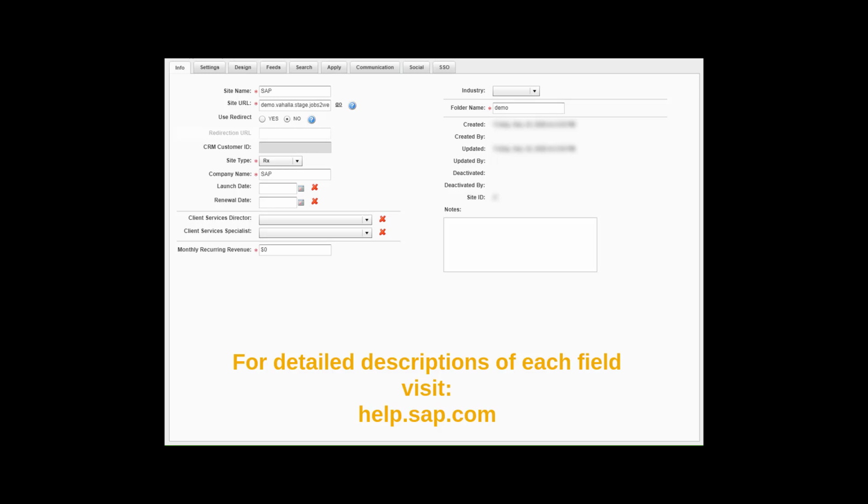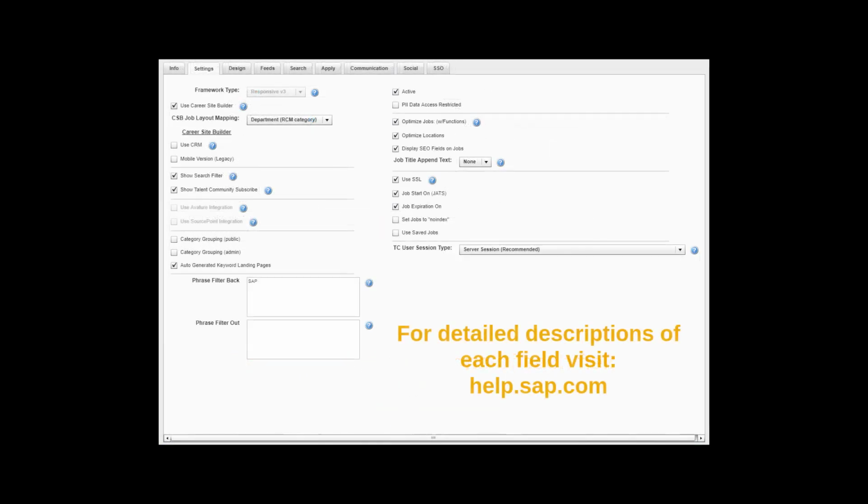If you want more detailed information about any of these fields that you see within Command Center, you can always find these within the recruiting documentation that would be found on help.sap.com. Next, let's take a look at the Settings tab.